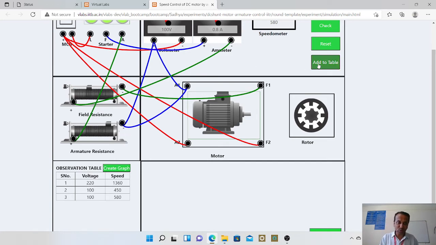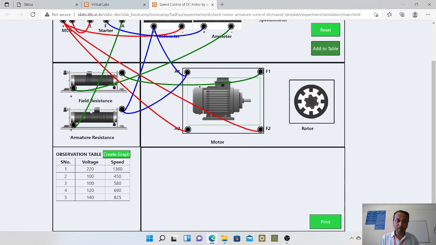So this is the next reading, students. You can see, oh, I need to move it a bit better. Yeah, this way. Okay, fine. I can understand. This is 120 volt and I got a speed 690. Then let's go further. I increase the armature voltage. You see the speed is jumping. It is now 825.